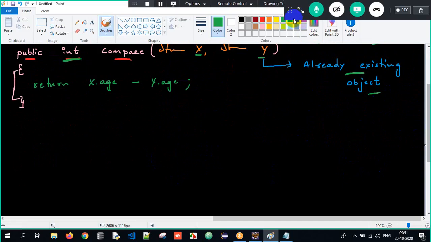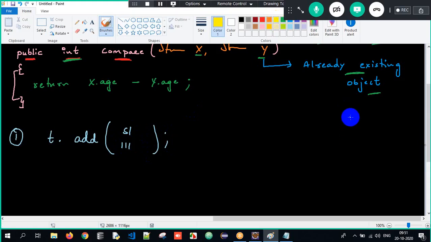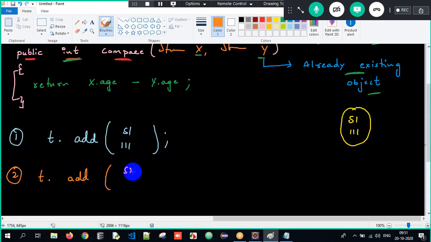So now for the very first time, the first time is step number 1, t.add(S1). So it means 111. So the first object, S1, that is nothing but 111, will get stored as it is. Second step, t.add(S2), and that is nothing but 222.